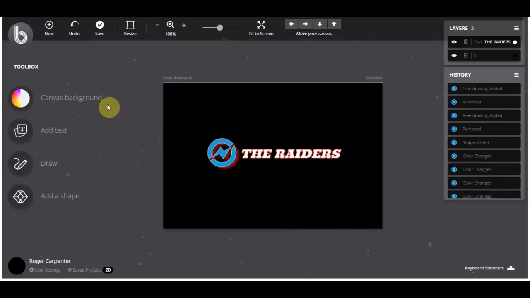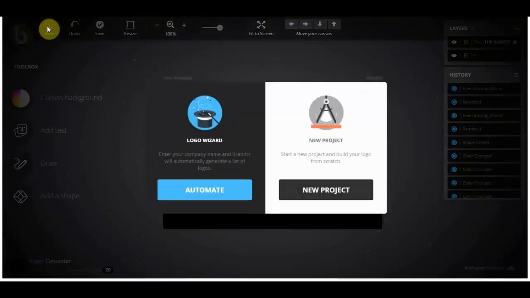This is a web-based app for basically creating logos really quickly. You can create logos such as these in a matter of minutes, but I'm gonna go from the start and show you how it looks when you just sign in.